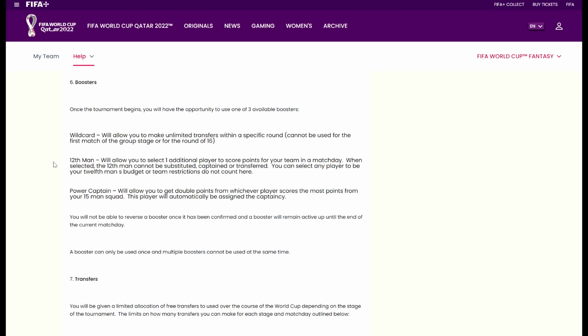Another booster is the 12th man, and this will allow you to select 1 additional player to score points for your team in a match day, and once selected, the 12th man cannot be substituted, captained, or transferred. You can select any player to be your 12th man. Budget or team restrictions do not count. So you can pick any player in the game as your 12th man, and he will score. The points he scores will be added to your total score.